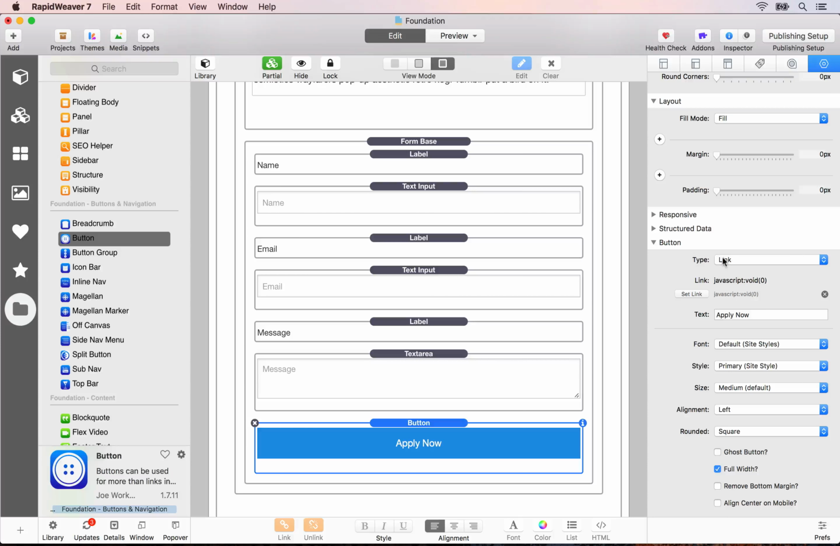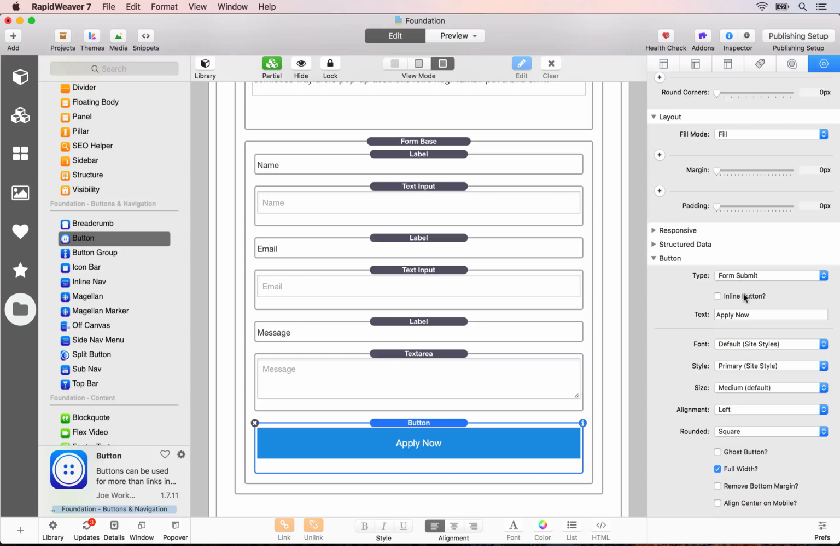And then what you need to do is set the type. So the type is a form submit, like so. And then we want rounded corners. And that's all we need to do. This button will now, as this type suggests, submit this form.